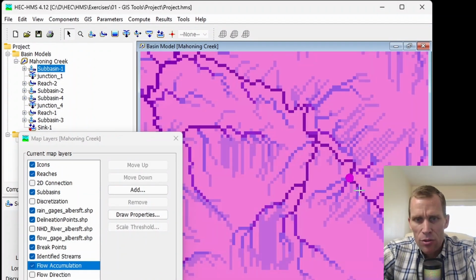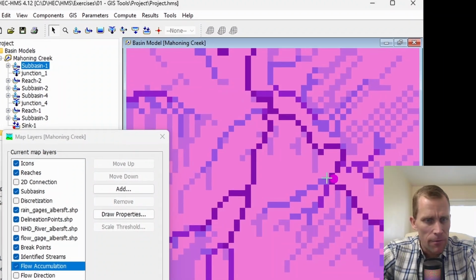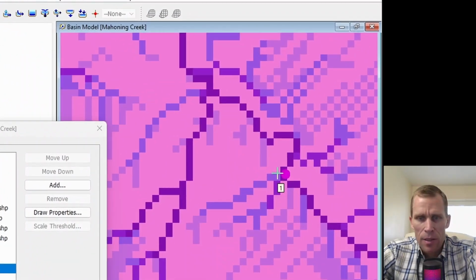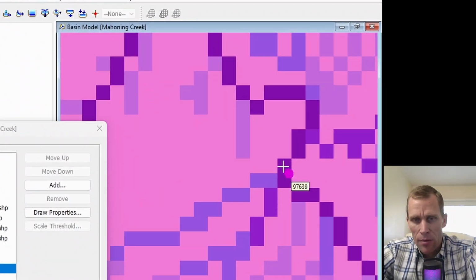And then I want to zoom in and click on the flow accumulation layer. I want to click on a cell that has a huge number. Like this one here is 97,000, but then this one is 60, and this one is 4. So I want to make sure that I'm on a cell with a huge number, and that way it'll work out better for me. So go ahead and click that.